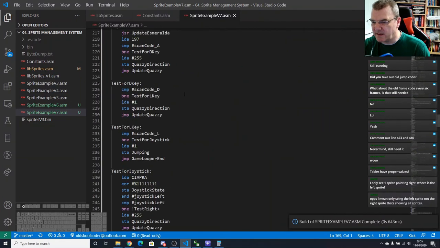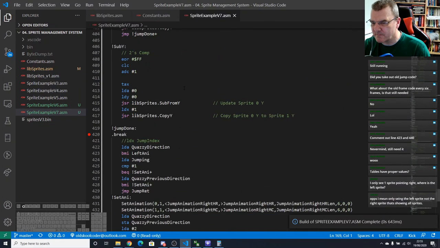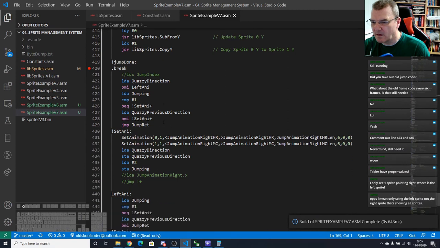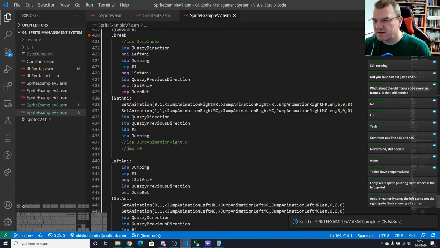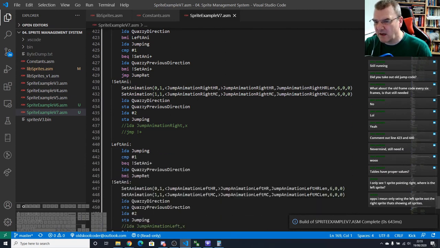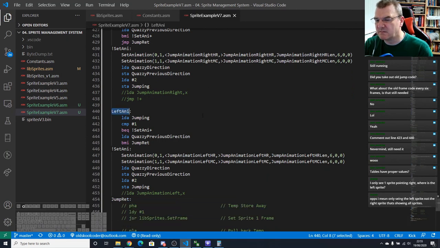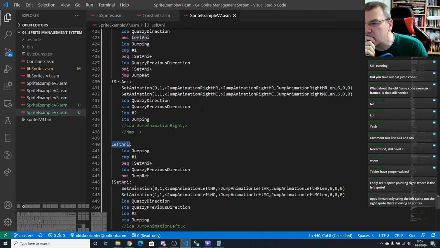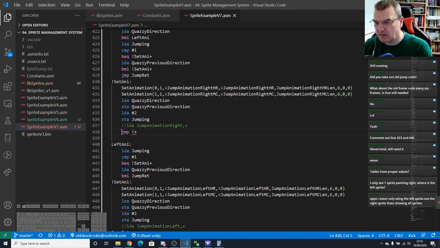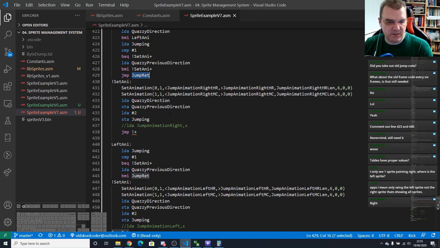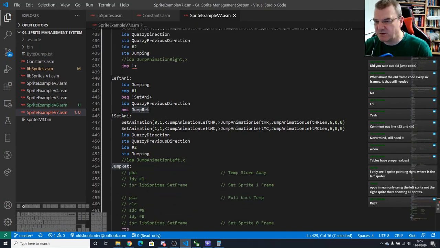So the problem is, it set it up and then it jumped to here, which is meant to. Maybe we should. If we've set the animation, why are we going through the left? Right, we'll get it to jump away. That's probably why that's there. Right, we'll get it to jump. We'll get it to jump return.